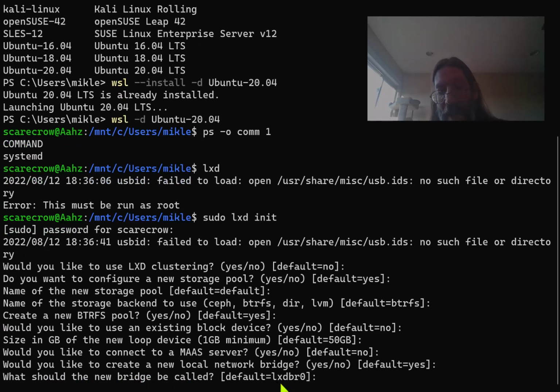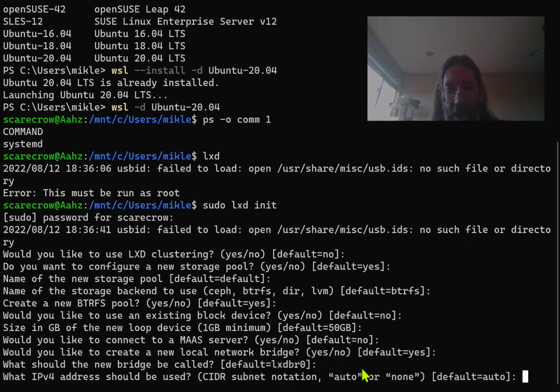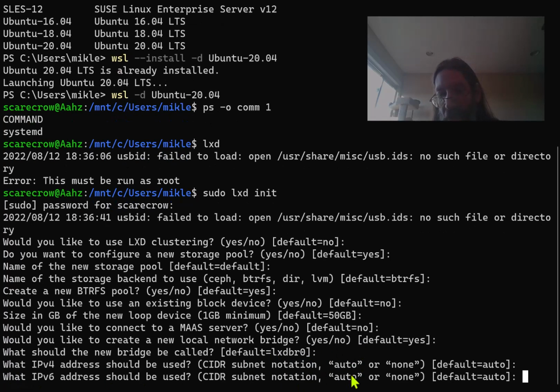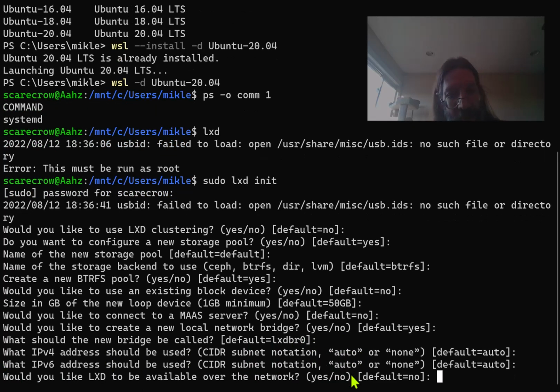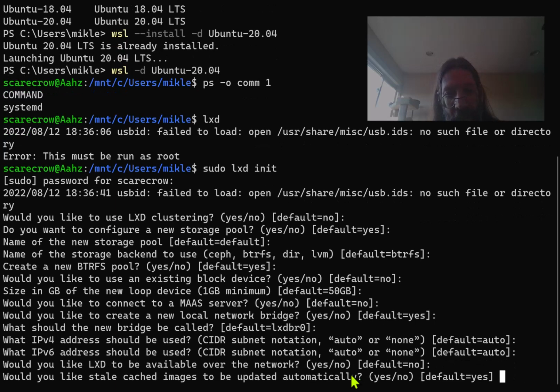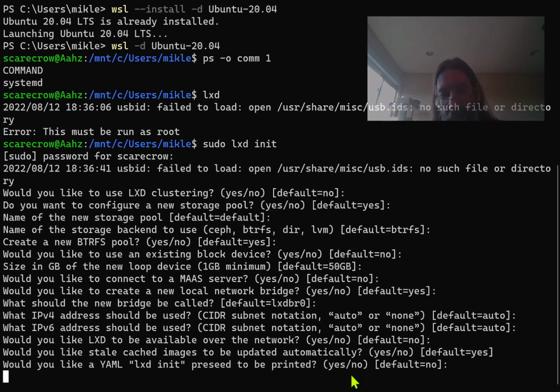The default is lxdbr0. Yeah, let's let it be lxdbr0. And what IP address? We'll let it choose an IP address for v6. Yes, yes, yes. Automatically. And this is the last one.